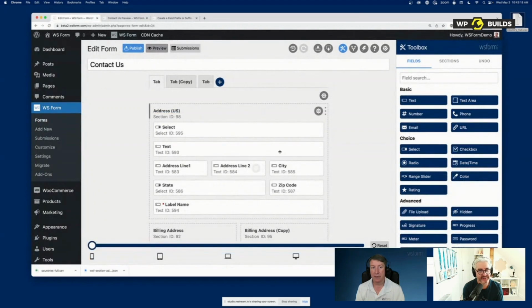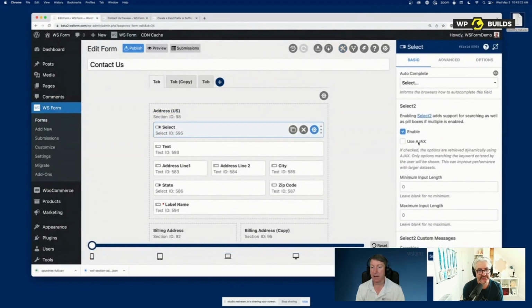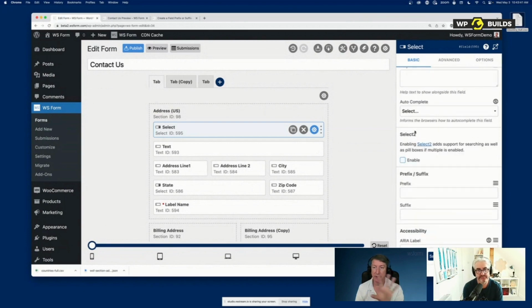Now, there's also an option to enable Ajax on that. What Ajax does is it removes the options from your page, and as you type in, it will make a request to the server to pull back options that match what you're typing in. The nice thing about that is it can speed up the rendering of your form if you use that option. So that's as far as I'm going to go right now with Select2. It's just an option that I want people to be aware of because it can really speed up big long lists.